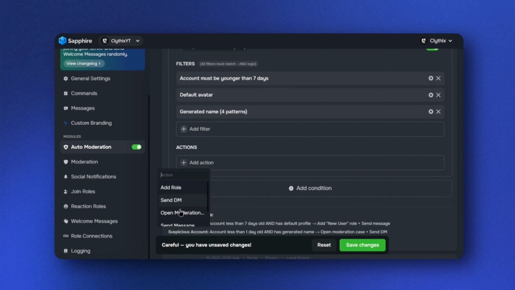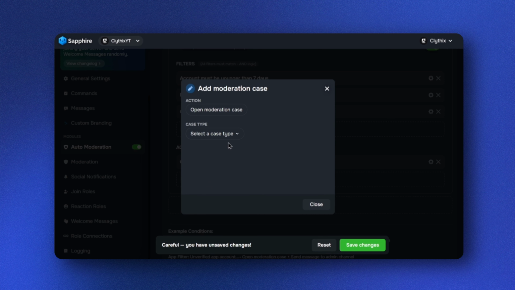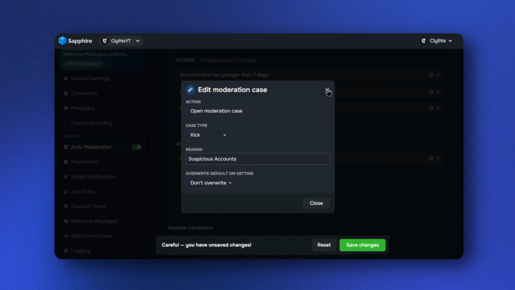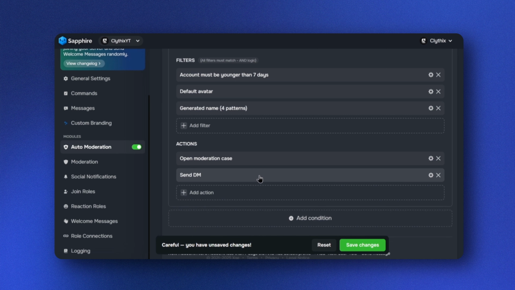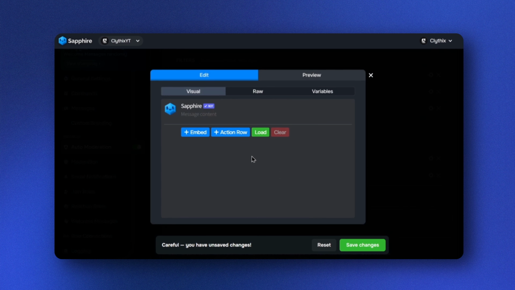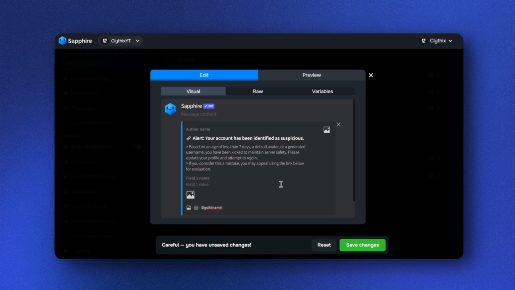Select Open Moderation Case, and this time choose Kick as the case type. Add a reason for the kick and click Close. Add the Send DM action. Click Open Message Editor, and write the message that will be sent when a user triggers this rule. When everything looks good, click Save Changes to finalize the condition.